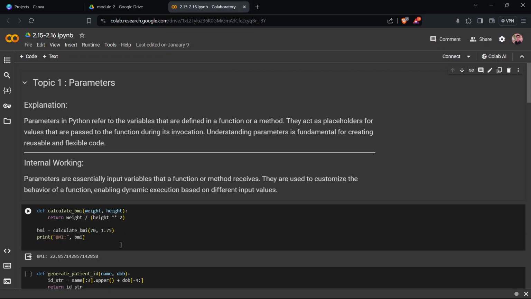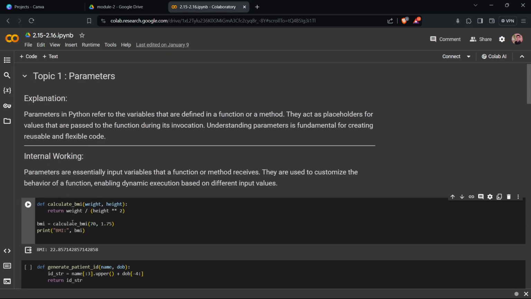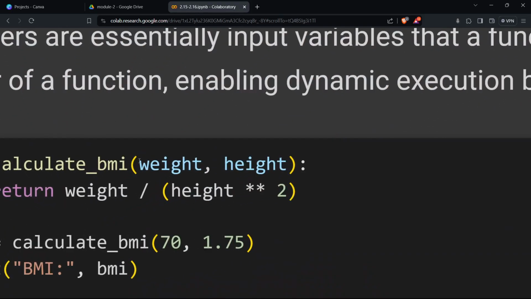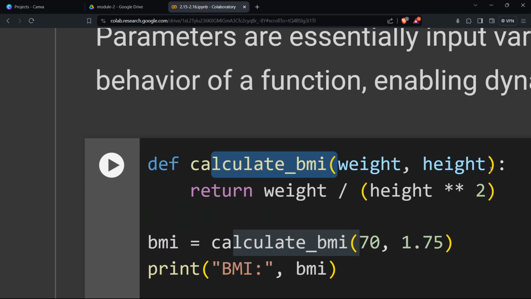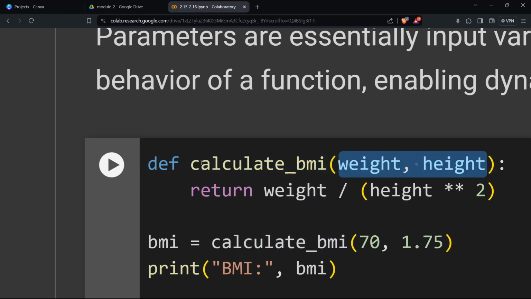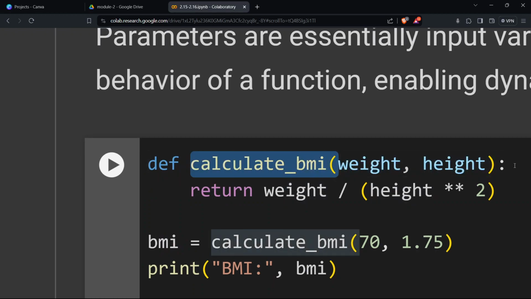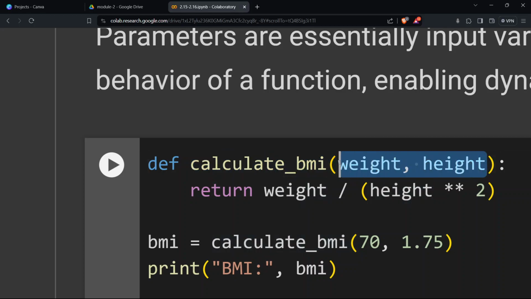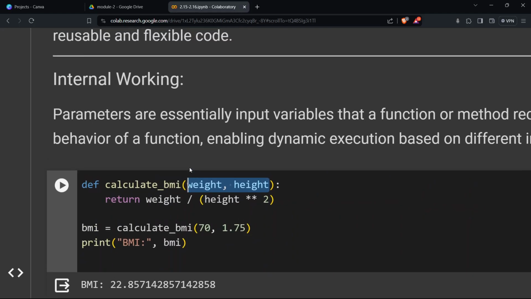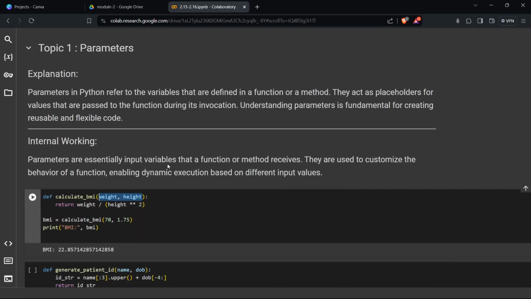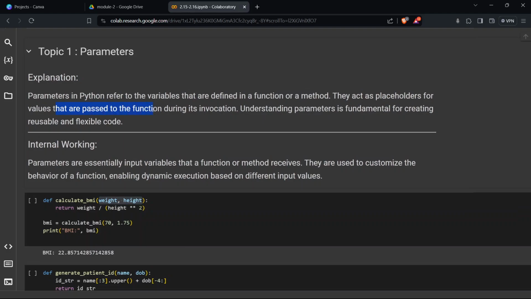All the variables mentioned inside the brackets of a function are called parameters. These are also called arguments, so the arguments of a function are nothing but parameters. They act as placeholders for values that are passed to the function during its invocation.